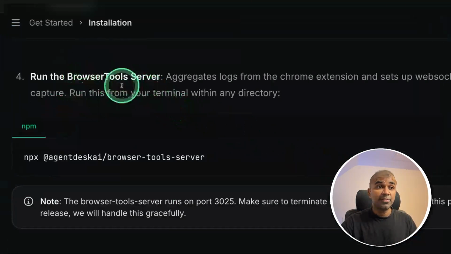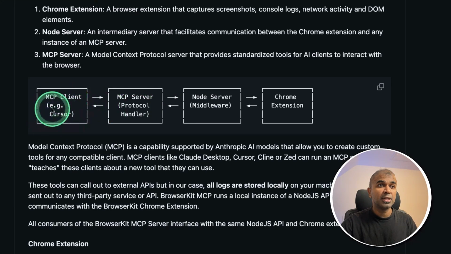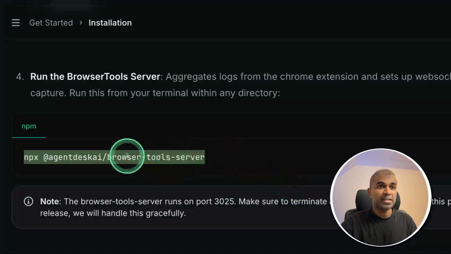So finally, the fourth step and the final step is to copy this command and paste it. So here you can see, first we have set up MCP client, that is the Windsurf. Then we set up the configuration, that is MCP server configuration. Then we have set up the Chrome extension. And the final step is to set up Node server. So that is this command.